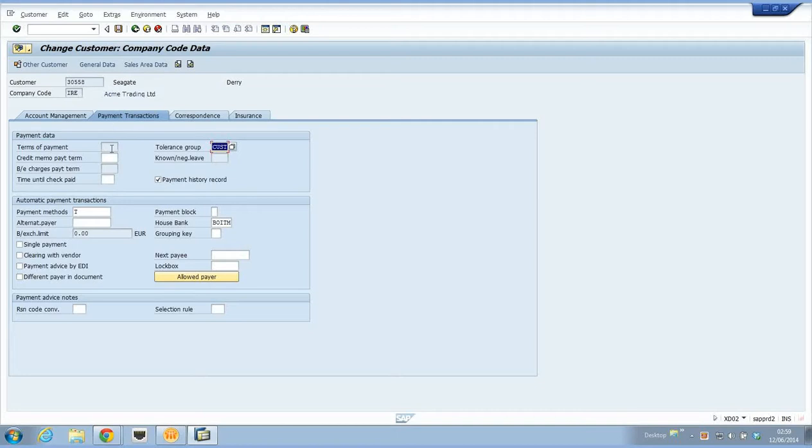In the first field here, we enter terms of payment. If we make a setting here, the terms of payment we enter will default into customer documents. As you can see here, terms of payment have not been entered. In the section Sales Area Data, you will see that we can also enter terms of payment, which will be defaulted into customer documents. Below that, we would enter credit memo payment terms, and below that, default payment terms for bills of exchange.